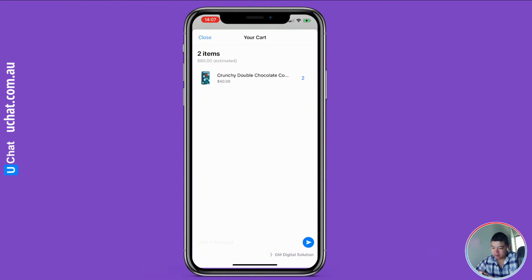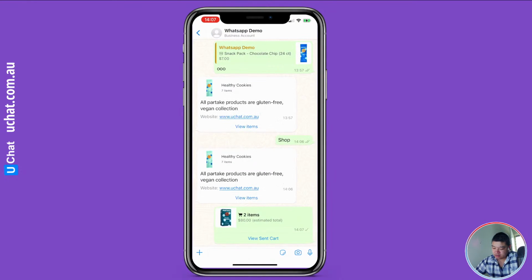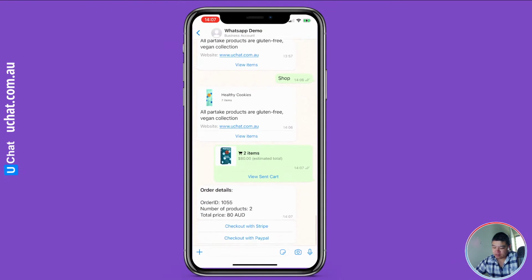So if you make up your mind, and you want to buy 2 chocolate cookies, now what you can do is click this send button, and then you will receive a checkout link. It will show you the order ID, the number of products, and the total price. Of course, you can add extra information like total tax, delivery, even the product details. But for simplicity, I will just use these 3 important pieces of information, and I want to check out with Stripe and PayPal.